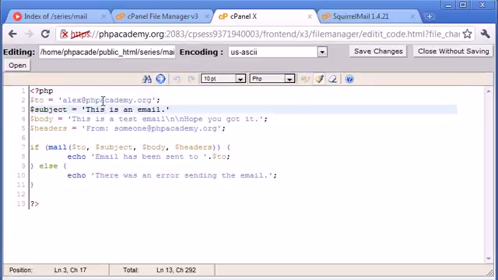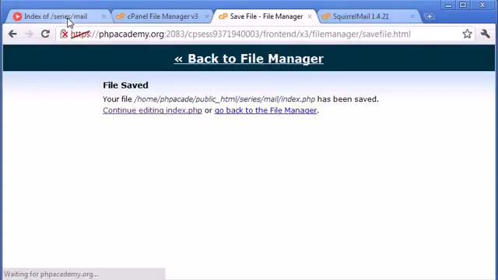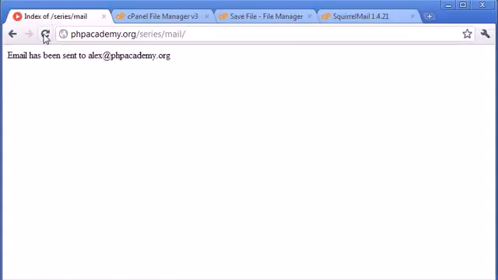So let's go down to line 4. That's the reason: on line 3, I didn't incorporate a semicolon at the end of my line. So let's save changes again and let's refresh. Okay, so we've got a confirmation message. Email has been sent to alex@phpacademy.org.